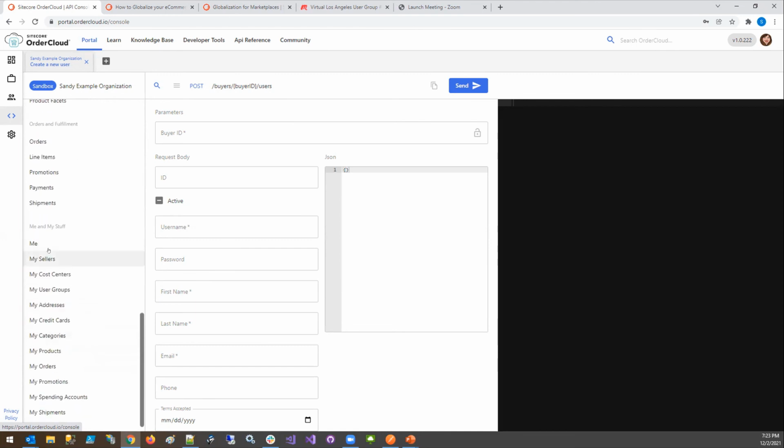Now, down below, we have this me and my stuff, where you see the "my" in front of several of these categories. This is where it's all based on the user context of who's logged in. And this is where the impersonation comes in handy.